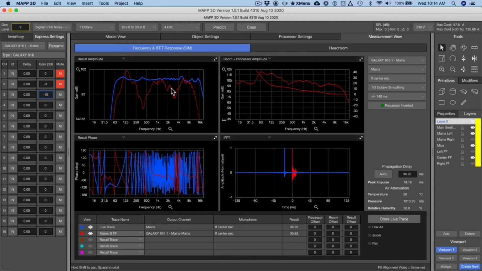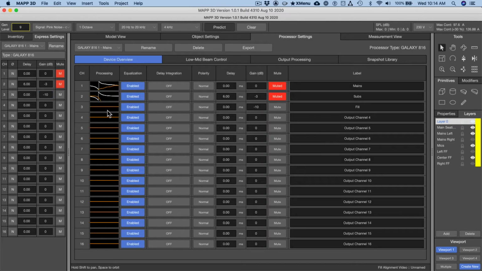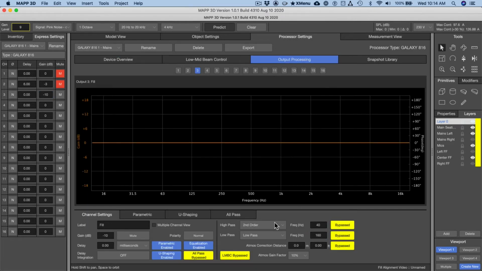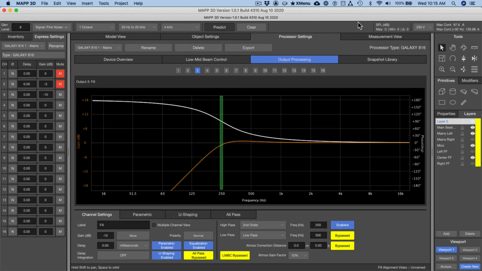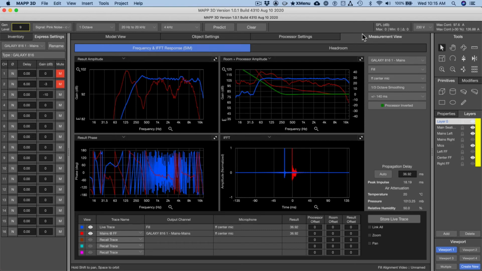We probably want to high pass the fills, right? We don't need the lows. The fills are going to be subs and all kinds of stuff. Maybe we'll put a high pass in at 250. Let's try that. So I go over to the processor settings, and I'm going to go a little bit more gentle than a Linkwitz-Riley 24. I don't really see the purpose of making it insane, so I'll do a second order high pass filter. I'll put it at 250 hertz, turn her on. And now let's go back and look at our measurement view again and see what happens.